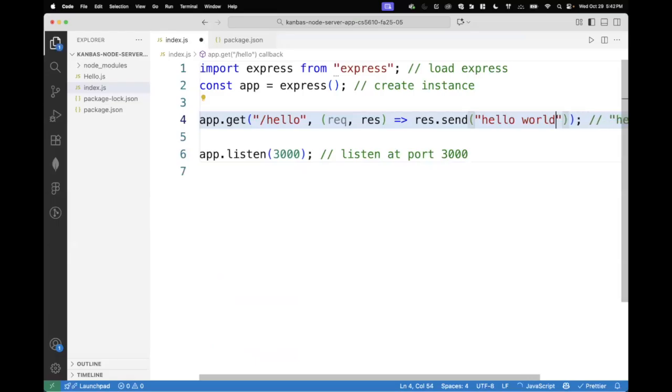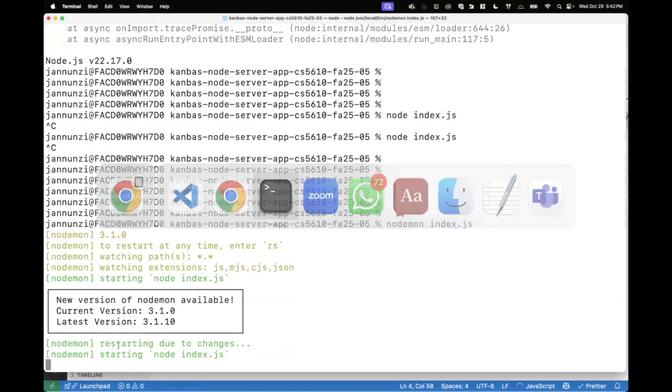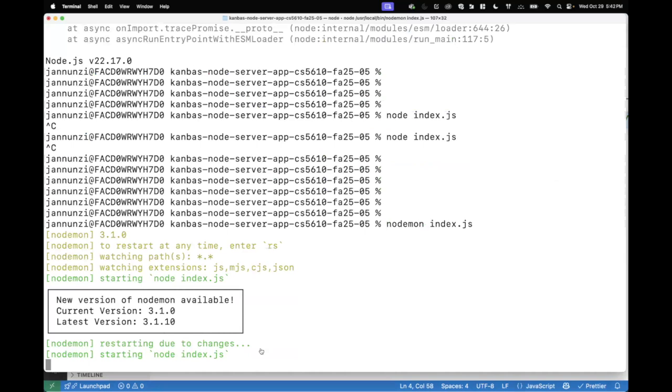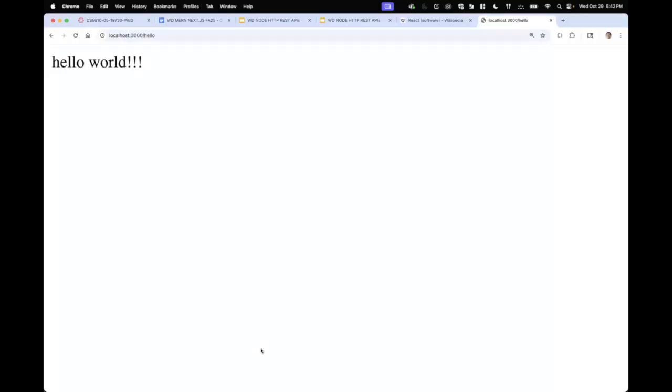For instance, if I make changes and I save, the server will restart. See that? Restarting the server is due to changes. And so if I refresh, notice that the changes take effect immediately. There's no need for me to stop and restart the server. So it's very convenient. I strongly suggest that you install it, okay?